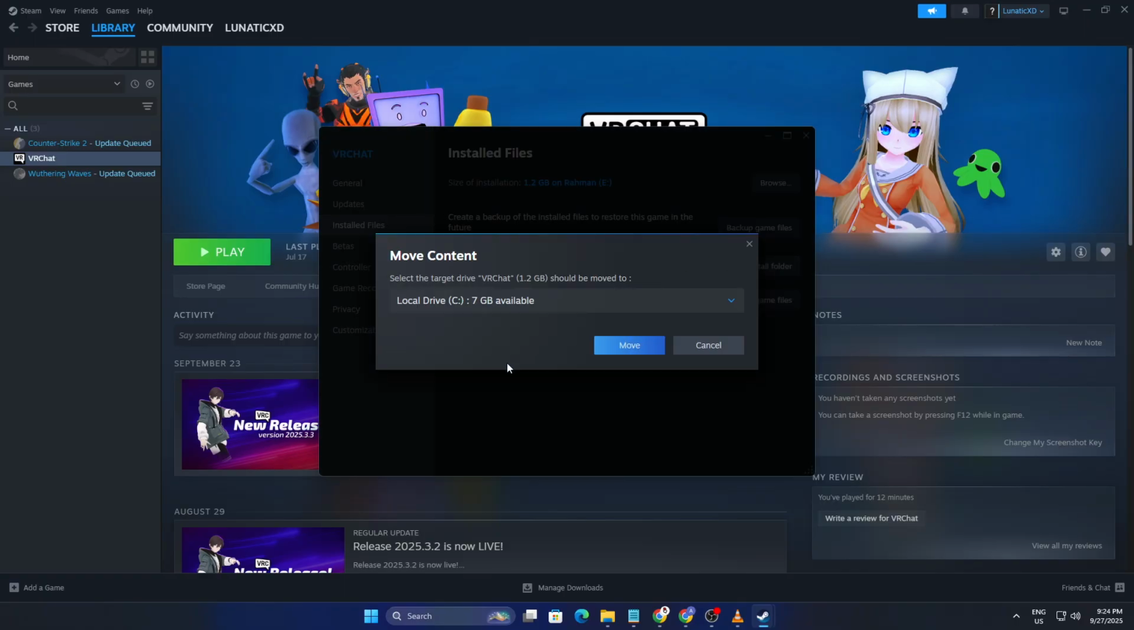And just like that, your games are now on a new drive. This simple trick helps keep your system organized, improves performance, and saves you from the hassle of reinstalling everything.